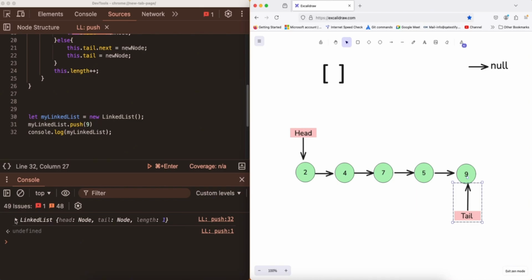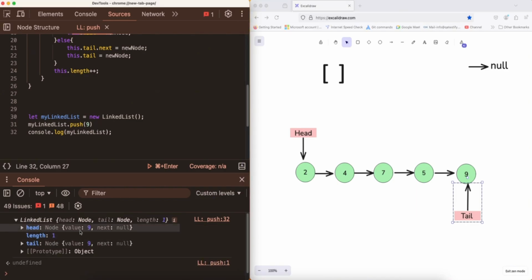So if you look at it now, let's point this down. You see that our head is pointing to 9. Tail is also pointing to 9. That was the first situation we had.